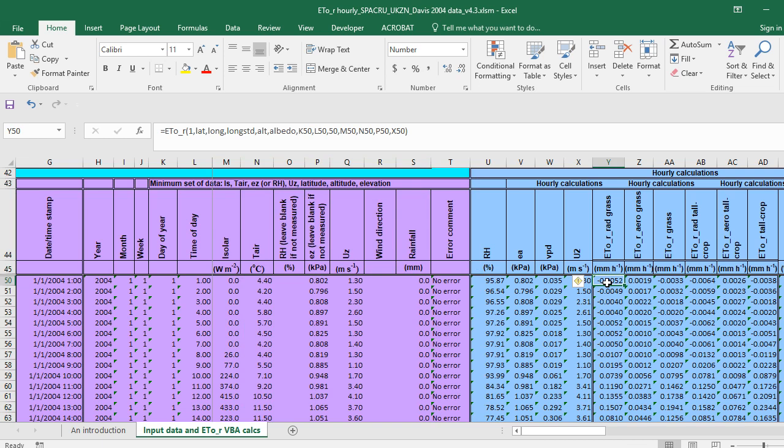To populate the cells for the components of reference evaporation, we use the function =ETO_R(1, for the radiative component, then the names lat, long, all the way to albedo, K50 for the day of year, L50 for the time of day, 50 for the grass reference canopy resistance, 50 seconds per meter, and then the solar radiance, the air temperature, the water vapor pressure, and the wind speed at height 2 meters.